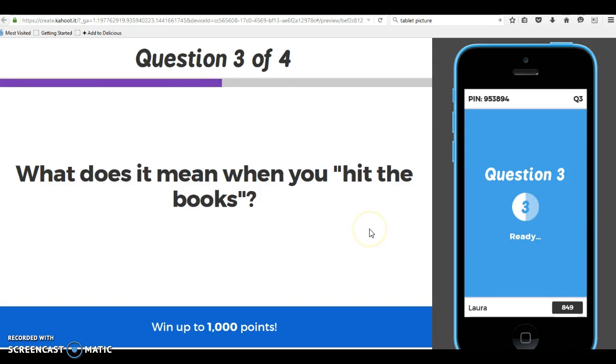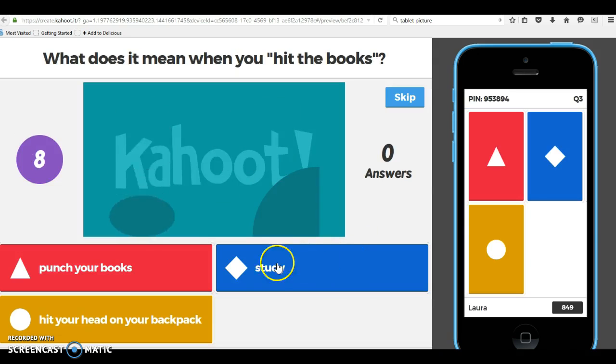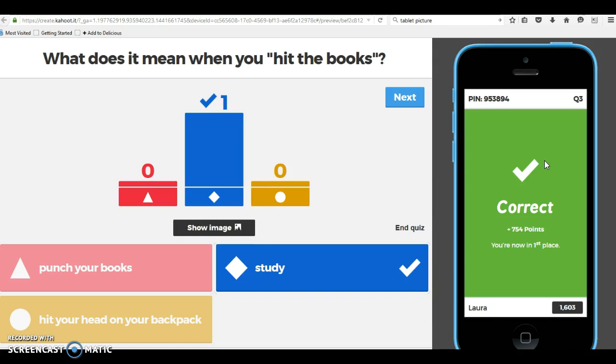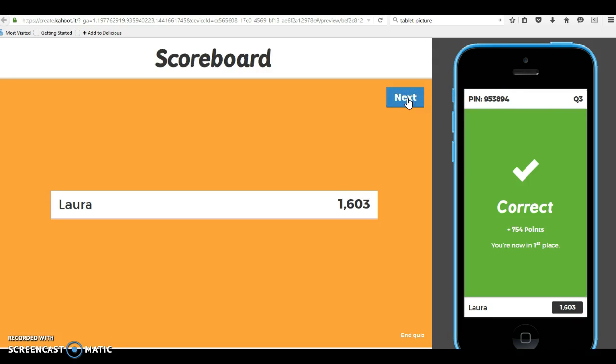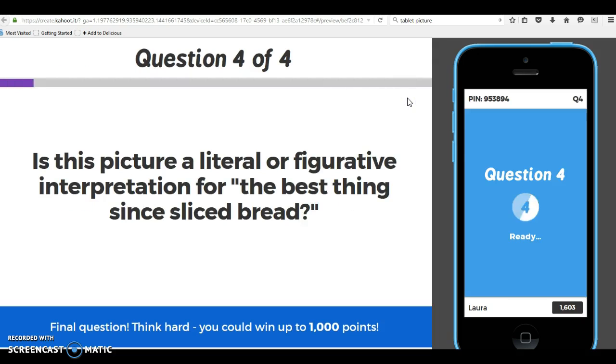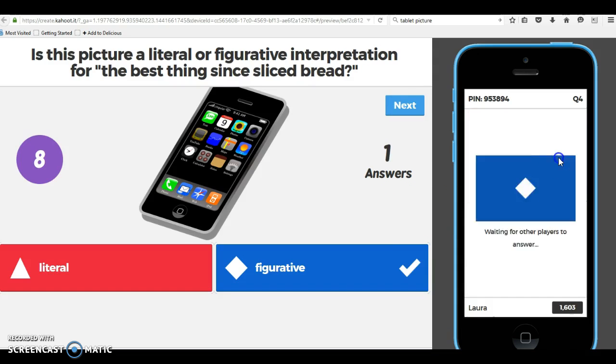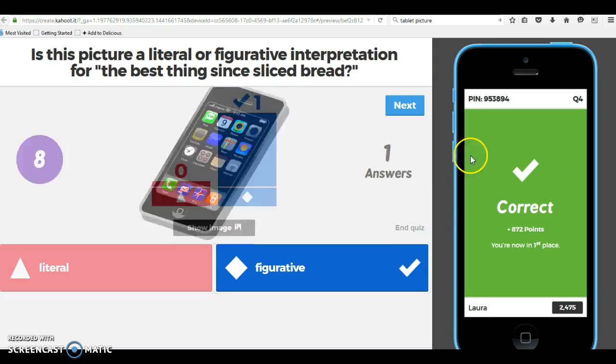Once again, the 3rd question, what does it mean when you hit the books? They have 10 seconds to choose the correct answer on their device. They're going to choose the color that matches the answer. And it shows the choices again and who got the correct answers. And the last question, this is just a sampler, so it was kind of short. And we're going to click and answer over here.